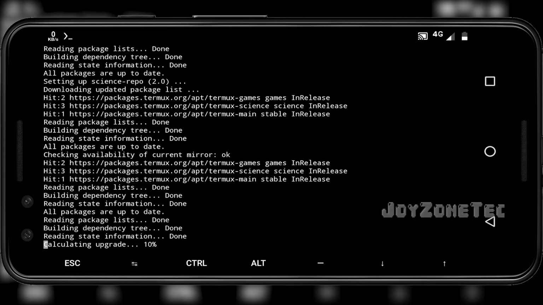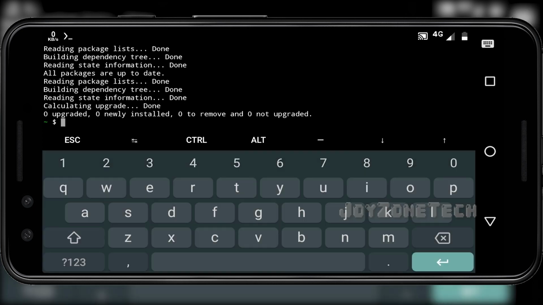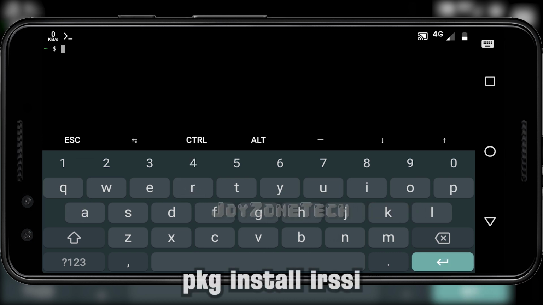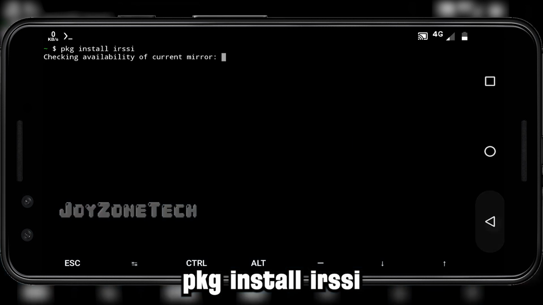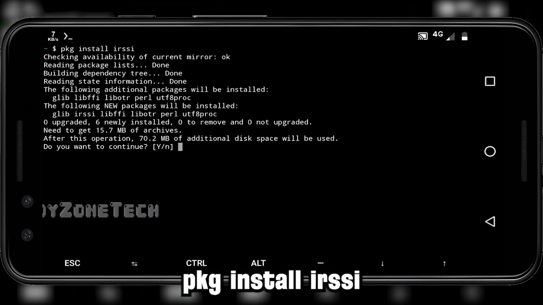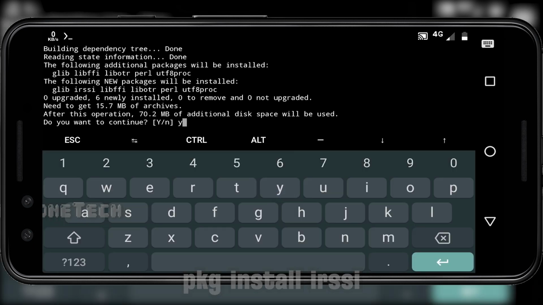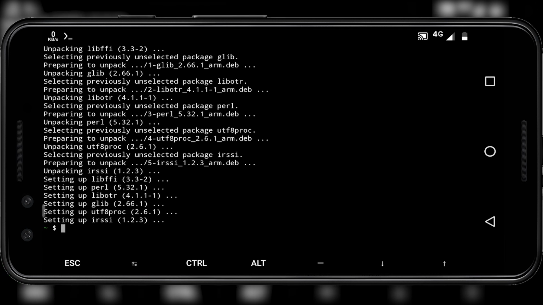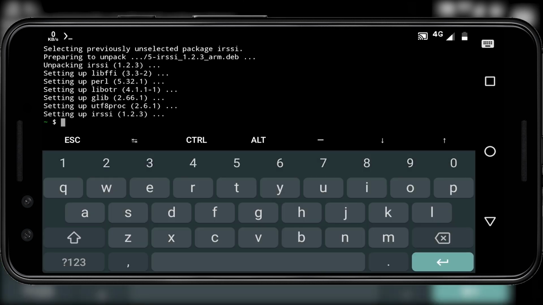After updating, now we are going to install irssi, which is an anonymous chat package present in Termux. Type the following command to install irssi. pkg install irssi. Type the command irssi to start the irssi chat.